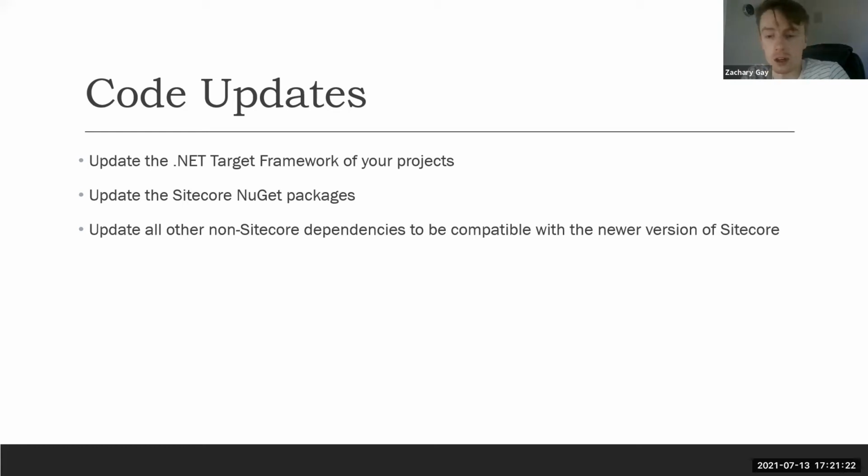After updating the target framework, you'll then need to connect to the Sitecore NuGet feed and uninstall the current Sitecore NuGet packages. Then install the new Sitecore NuGet packages using the version that is compatible with the new version of Sitecore you're upgrading to. After upgrading the NuGet references, you'll then need to peruse through your code to make sure that your Sitecore API calls and implementations are still supported by the new version of Sitecore. If not, you're going to have to adjust your code accordingly.